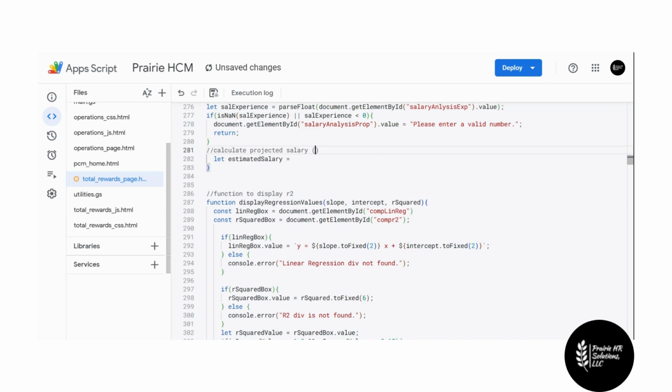And it's going to be our slope times experience. And this is going to be plus intercept. So before you think that I am just a math guru, you're like, wow, you just created a formula.